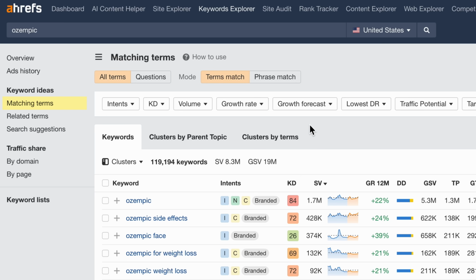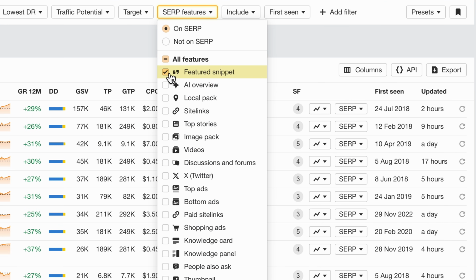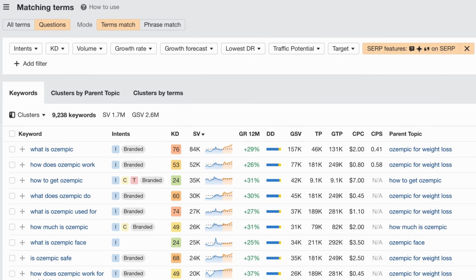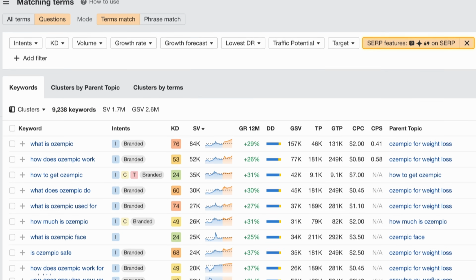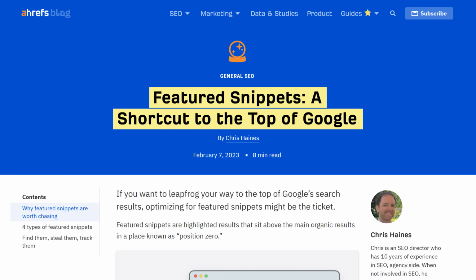in Keywords Explorer for the keyword Ozempic. Only this time, switch to questions. And from the SERP features dropdown, select Featured Snippet, AI Overviews, and People Also Ask. And we've got 9,000 plus keywords that trigger featured snippets and People Also Ask features, in addition to AI Overviews. For further advice on how to optimize featured snippets, check out our article, link in the description below.